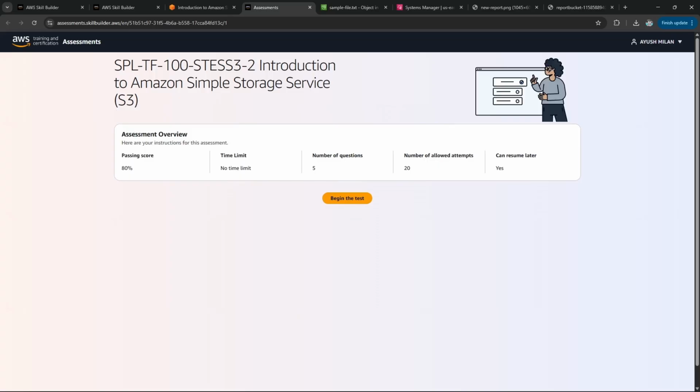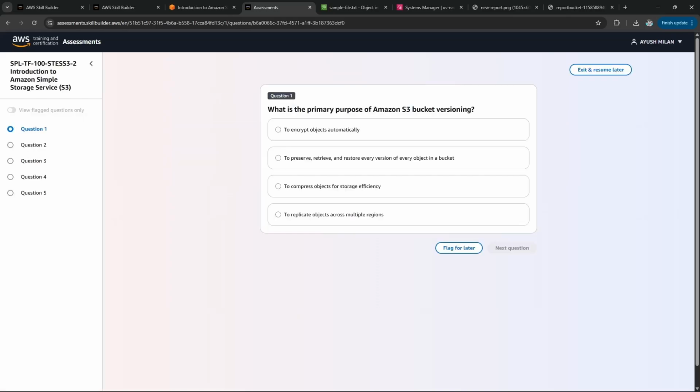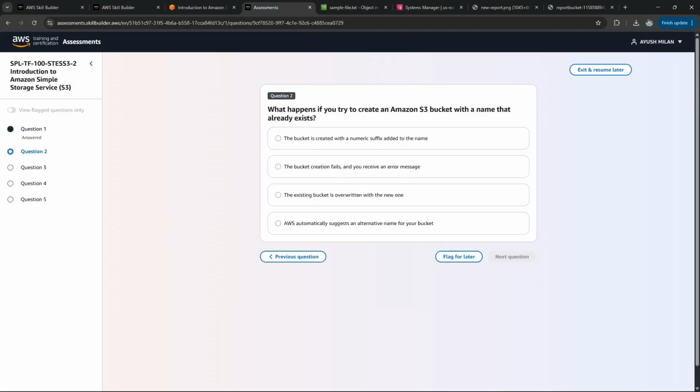Let's start and finish this. It has 5 questions and allows a total of 20 attempts, so let's finish it fast. What is the primary purpose of AWS S3 bucket versioning? To preserve, retrieve, and restore every version of the object. The second one: what happens if you try to create an AWS S3 bucket with a name that already exists?